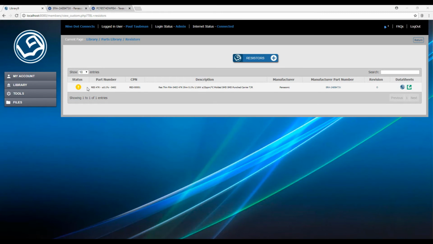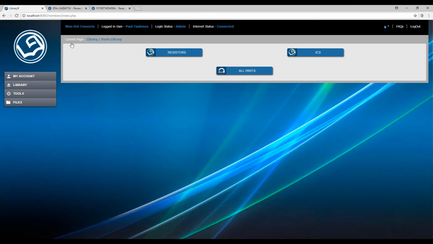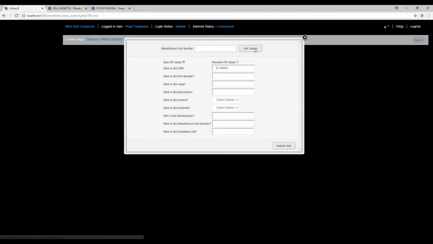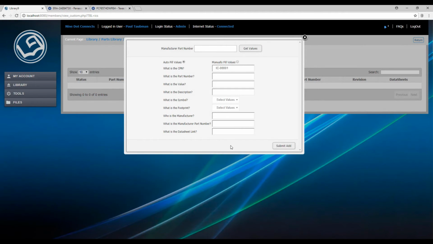Okay, now that we've added in this resistor, I'd like to show one more example in which we're going to add in an IC component. So again, we're going to go into the top left corner and hit the L9 logo, and we're going to go into the IC category here. We're going to hit the Add IC button here. It's going to look exactly the same as the way we did it for the resistor as well.